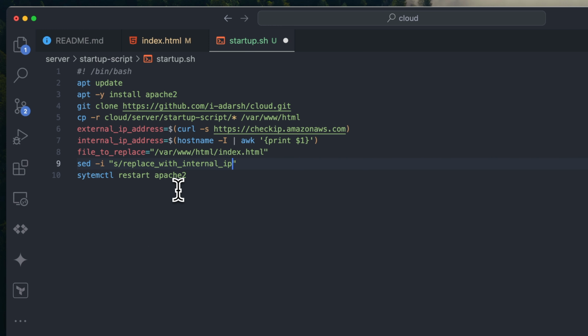So whenever you get this variable, that is replace with internal IP, then please replace it with the variable internal IP address here. And I want to replace it globally, which means in all of those occurrences, so let's suppose we have this string in multiple places in our file. So by defining g here, it will replace all of those occurrences which are present in our file. And then we have to define the file in which it is going to replace. So just copy this variable and pass it here.